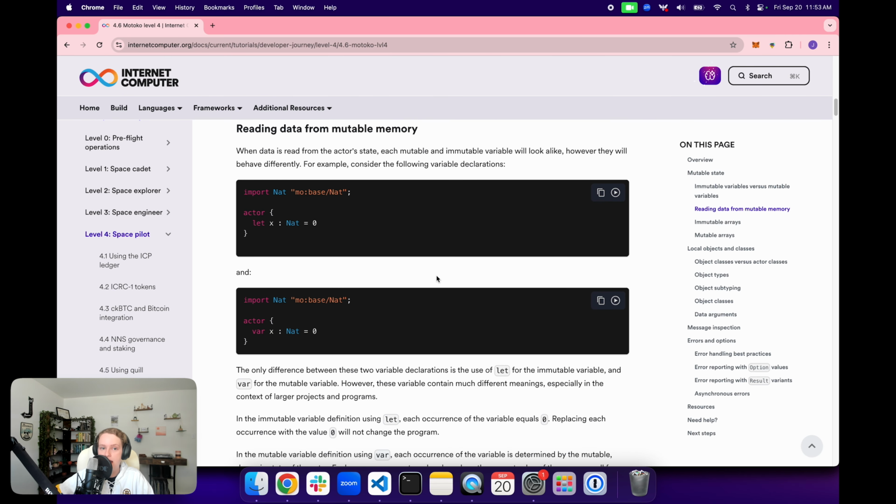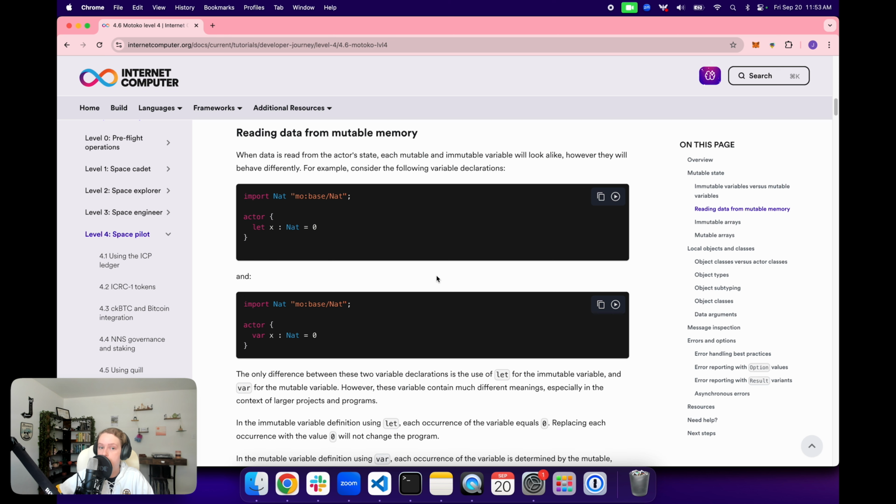Now let's take a look at how to read data from mutable memory. When data is read from an actor state, each mutable and immutable variable will look alike. However, they are going to behave differently. For example, the first code snippet shows an immutable variable using the let syntax, and it looks almost identical to the second code snippet. The only difference is the second example is using the var syntax, distinguishing between immutable in the first example and mutable in the second example.